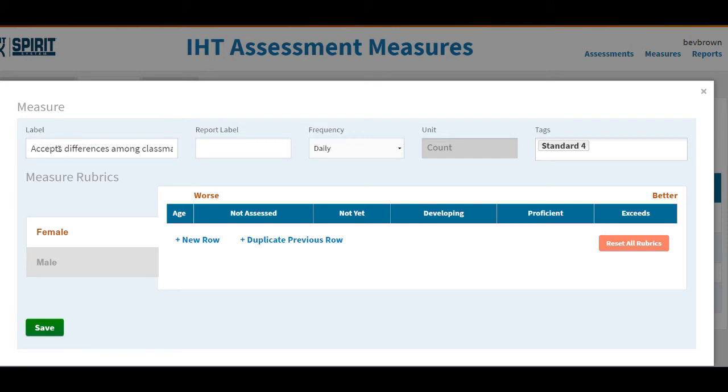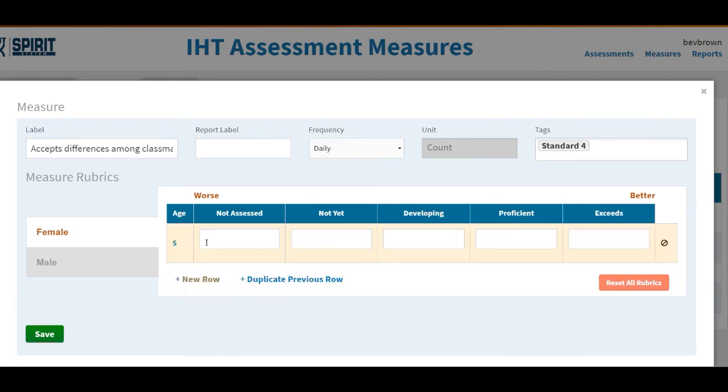Also up here in the label, if you want it to state that it was a standard 4, you could do that as well. So you can edit that label name to fit the needs for your school system. Okay, so after you have the label, you have the tag, you have a count, and then across here we have labeled the terminology to match our school system. Now I'm going to click on New Row.